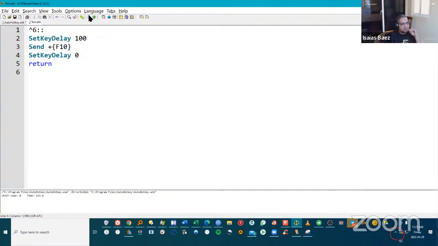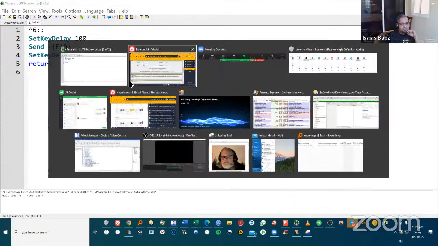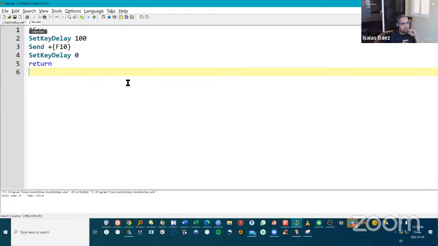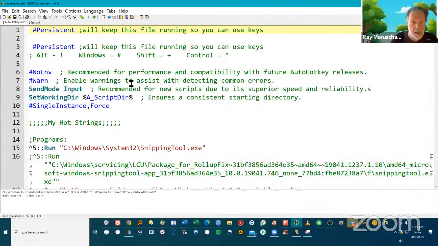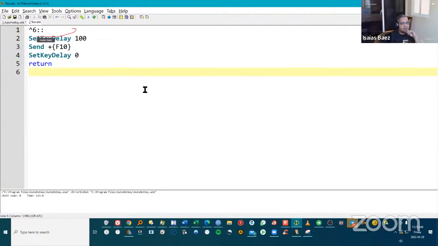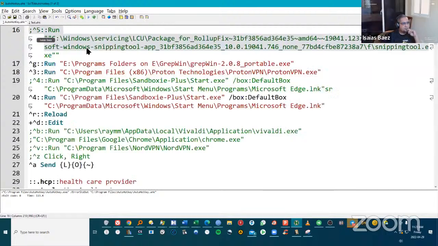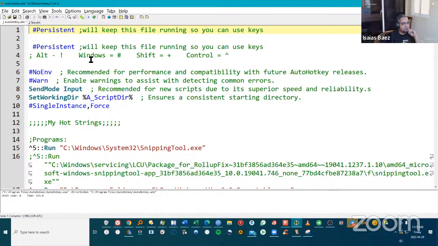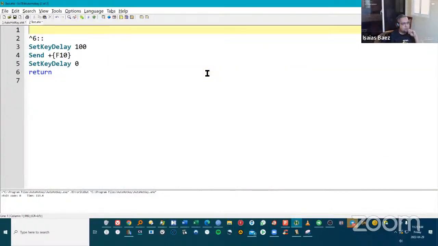Oh, make it persistent. So let's go to the first line, just add hashtag persistent. Yeah, hashtag persistent is the same. You can just copy paste it. That is one. And second of all, you can now run it.